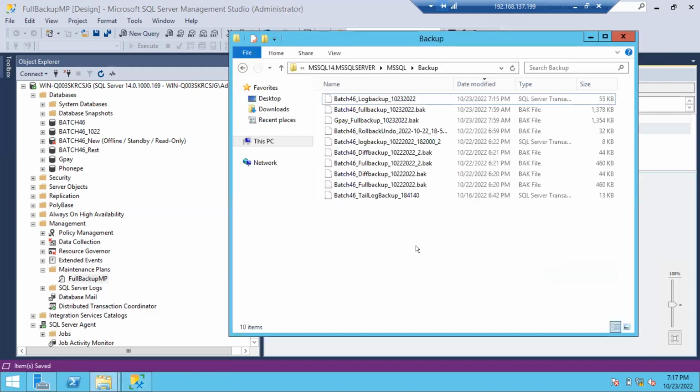Now check how many files are there. 10. Earlier, how many files were there? 15. Out of 15, 5 files are deleted. This is also showing the 16th one only. But why is this file not deleted? Can anyone tell me the reason?